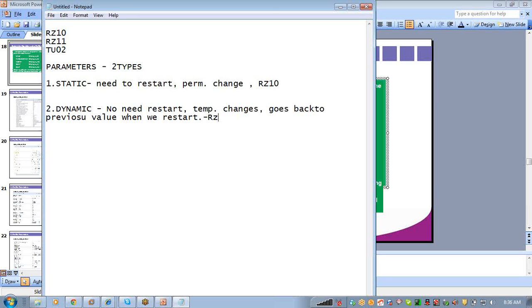It is maintained in RZ11. Dynamic parameters can be changed in RZ11. Static parameters can be changed in RZ10. And RZ11, what else we can see is, there is much importance with RZ11. One is, okay, displaying the parameter value.